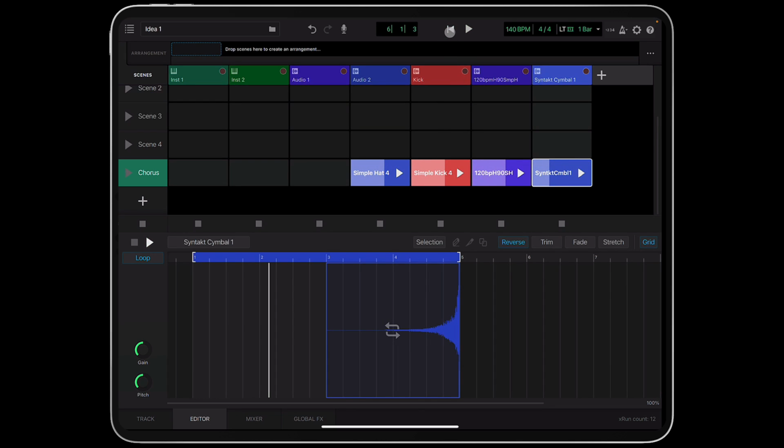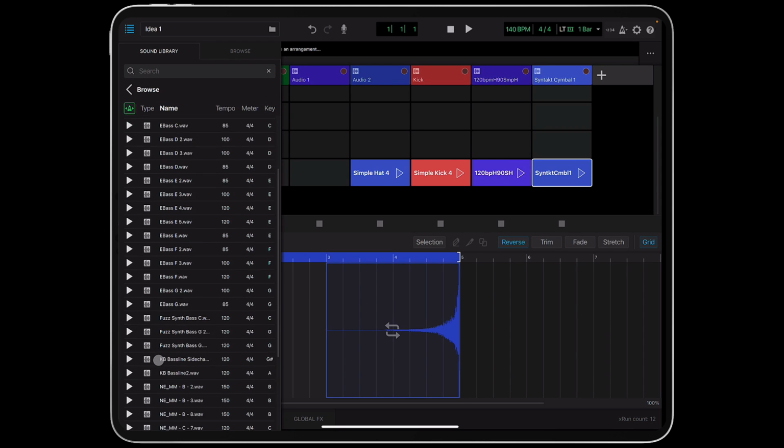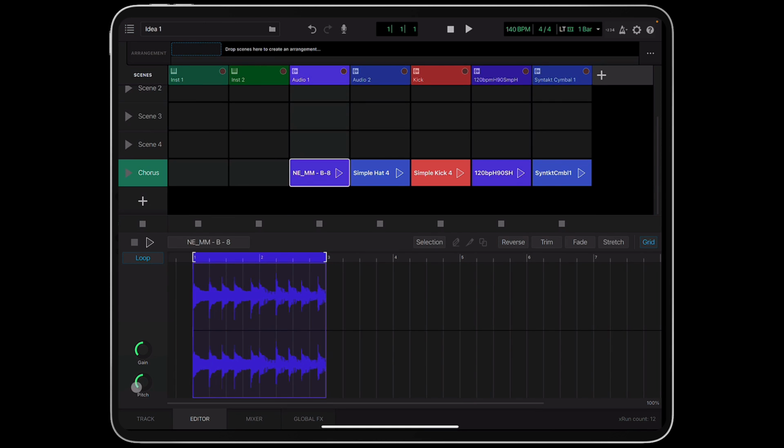If I want to use a bass or melodic loop that's not in the right key, I can also use the audio editor to change the pitch. This loop I want to use is in B minor, but I'd like my idea to be in C minor, so I'll use the pitch tool on the bottom left to bring it up one semitone.